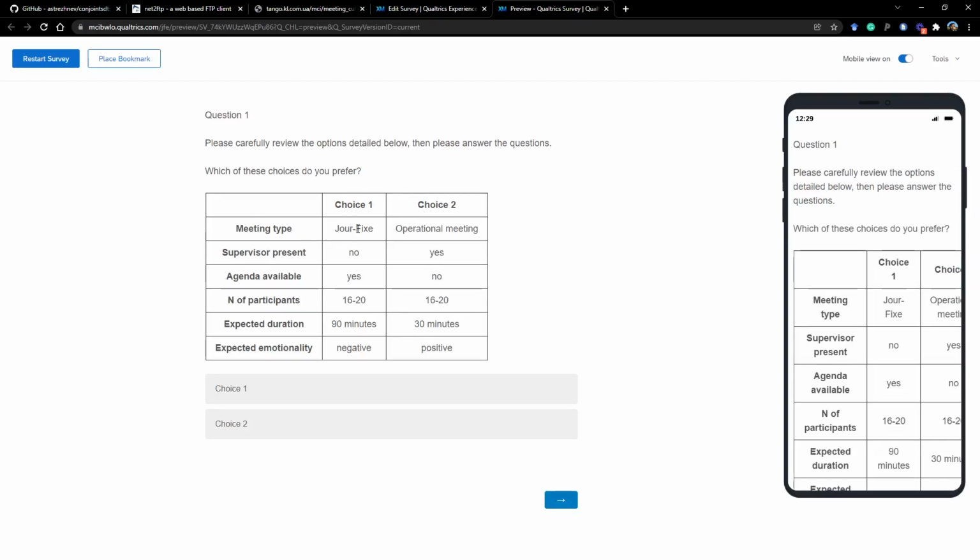So we have the two options. The first one, meeting type, is sure fix. The second one, operational meeting, supervisor present, yes, no. Which of the choices would you prefer? Which one would be the option you would like to go for?